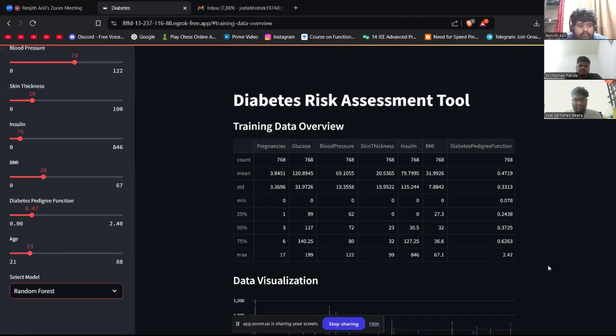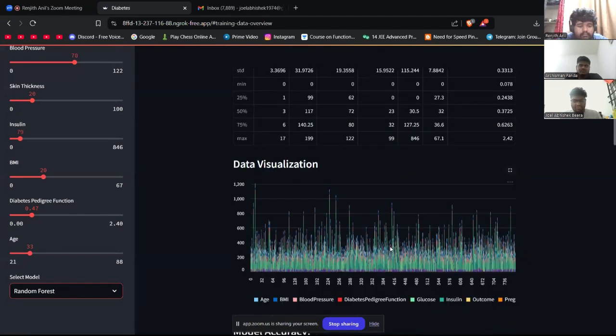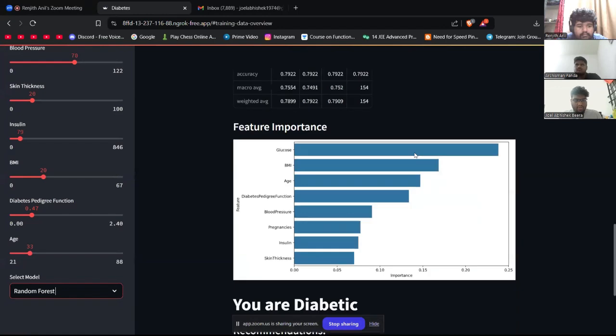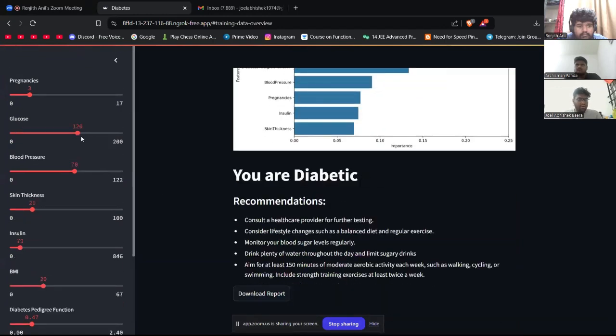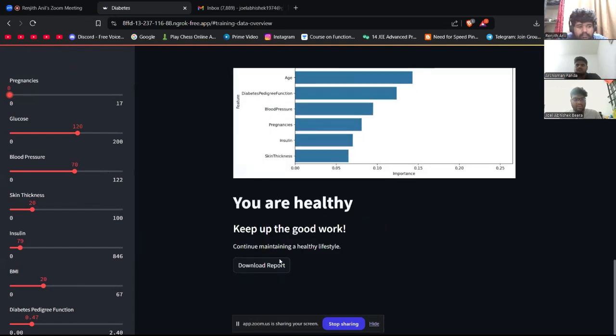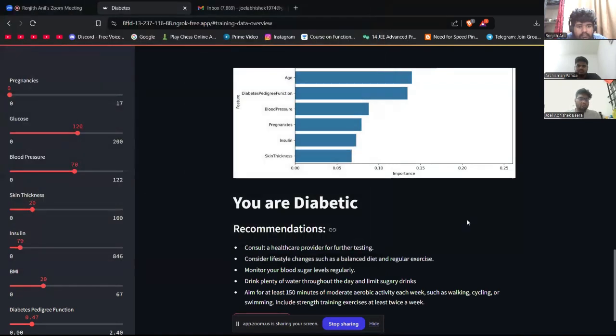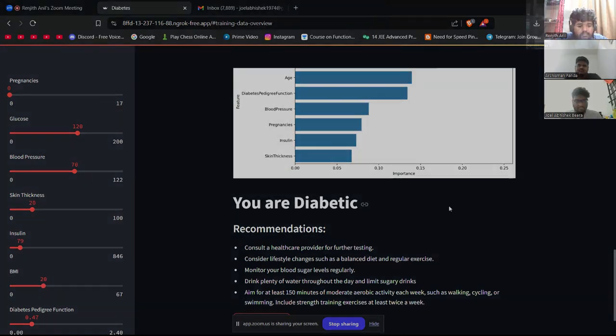The data you have seen is basically the training data and the visualizations of it. Right now, the model says it's 79% accurate in declaring that you're diabetic according to this. If we lower it, you can also see that it goes to you're healthy as well. We also have an option to download the report, which shows you where you can improve and where you can't. Now, to know further about how AWS is implemented, I will call upon Arsis Panda.